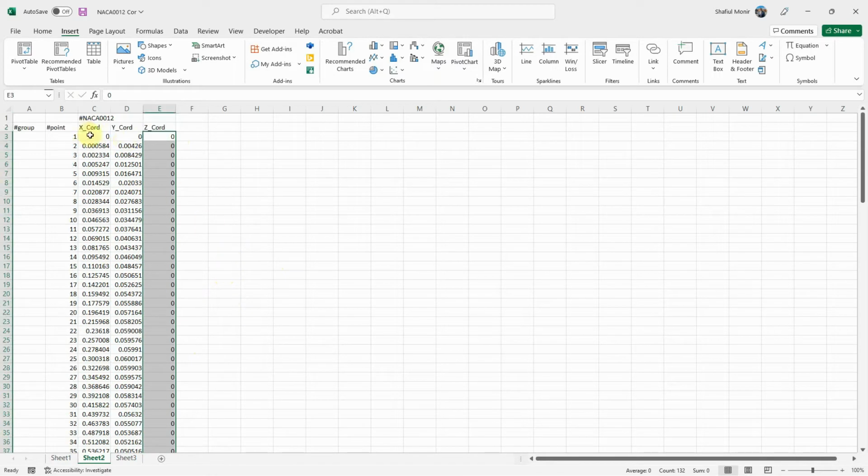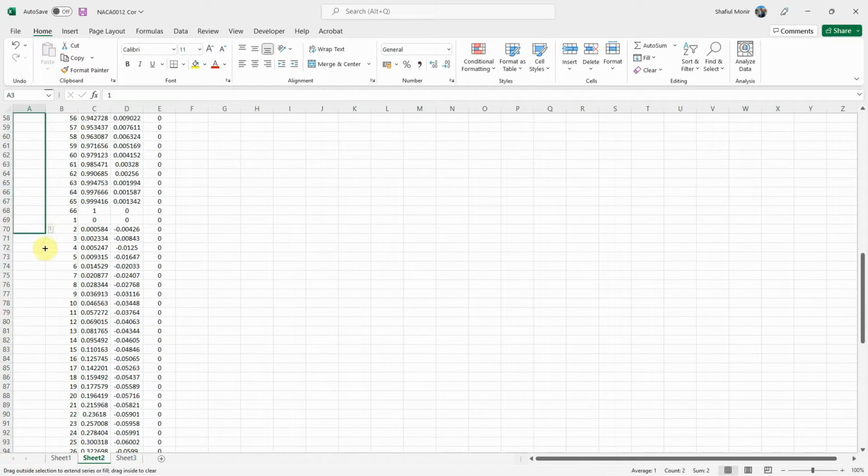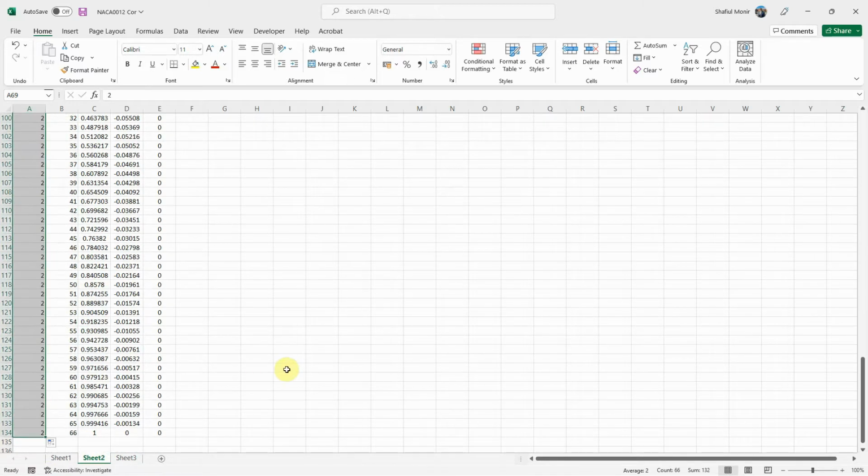Okay, so we've got all of those. Might as well just make them nice and central. We've got group 1, which is the upper surface, and group 2, which is the lower surface.